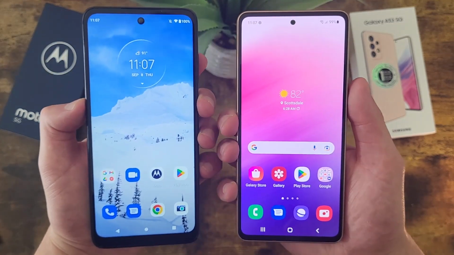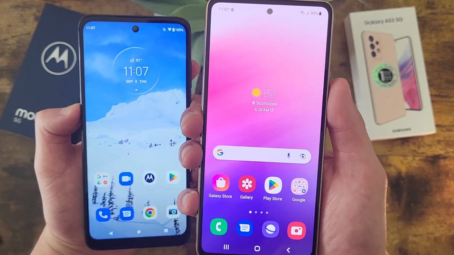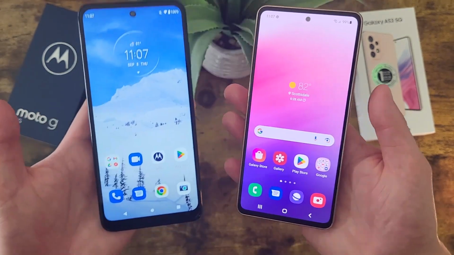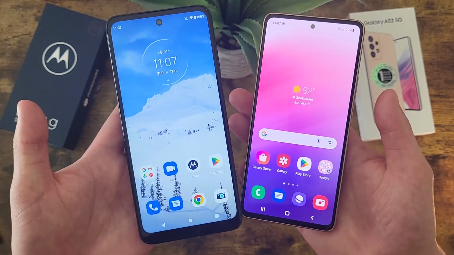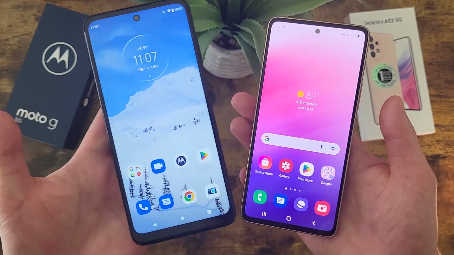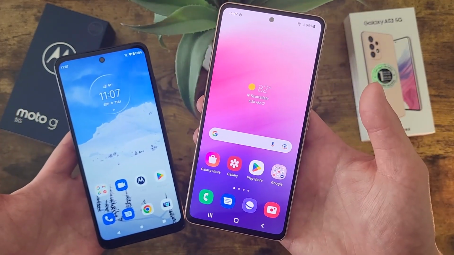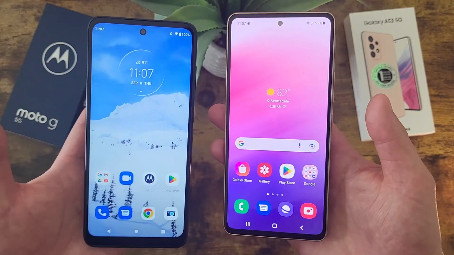And of course, another thing to keep in mind is that with the A53 5G, the 256GB variant is of course going to be a little bit more expensive, whereas with the Moto G 5G, the 256GB variant of this phone, which is factory unlocked by the way, is already going to be a little bit less expensive than the 128GB variant of the A53 5G. So definitely something to think about there.